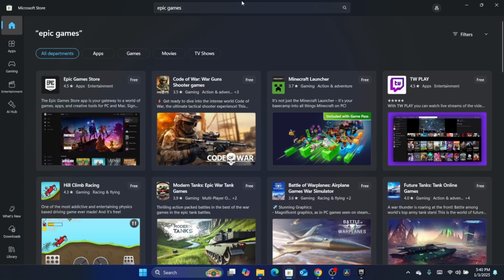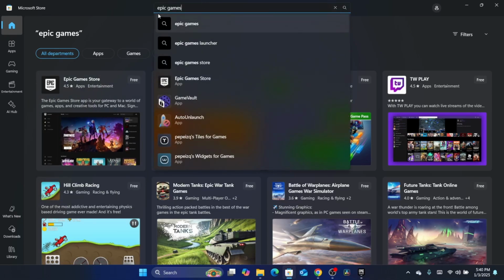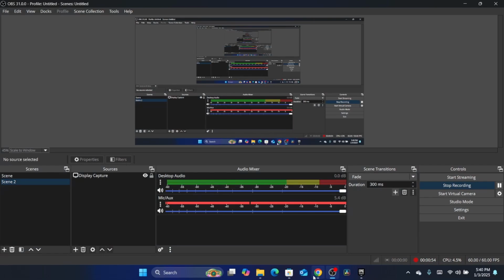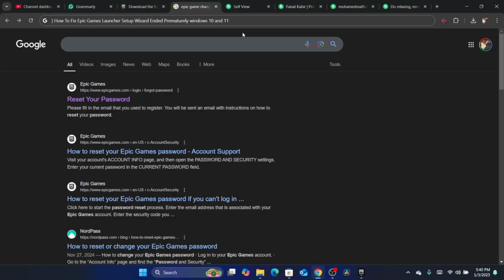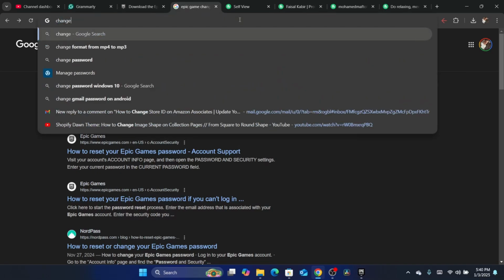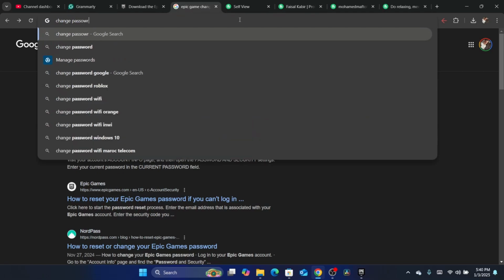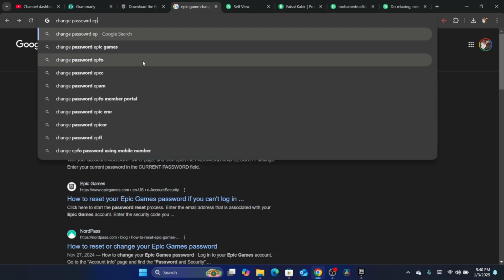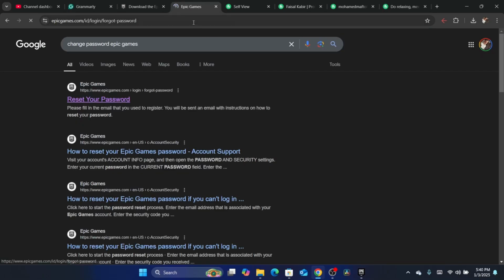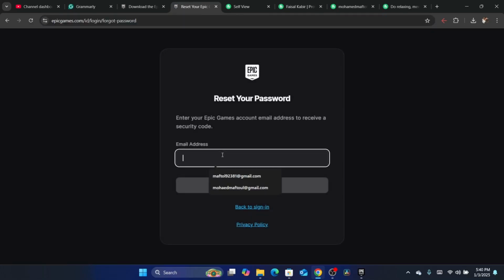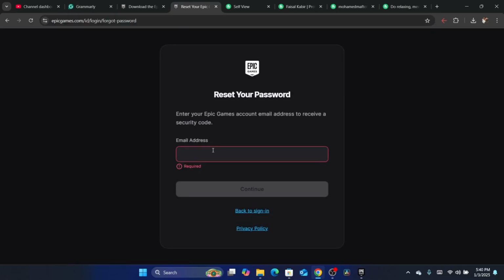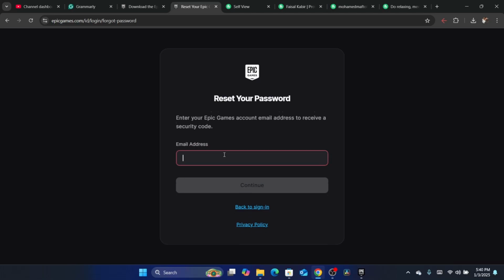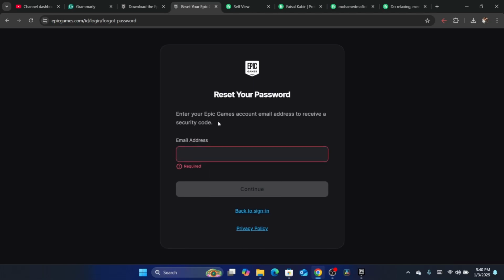If it doesn't work, or for some reason you cannot download Epic Games from Microsoft Store, another method to fix this problem is to change the password of your Epic Games account. Now you just need to search for change password Epic Games, and then change the password. Most of the time that's all you need to do, guys, to fix this problem. After you change the password, the problem is going to be resolved. Just turn off your laptop and turn it on again.